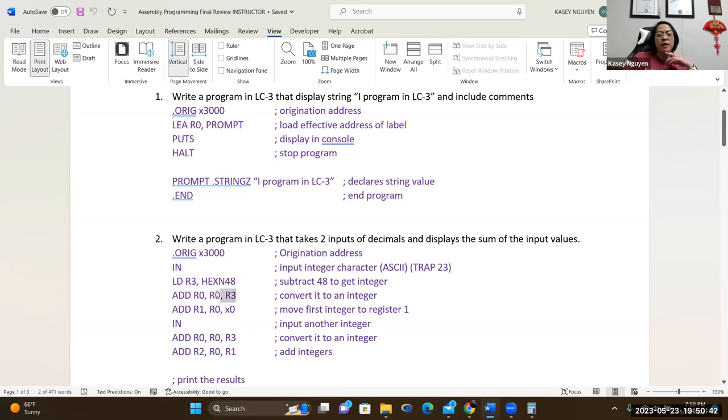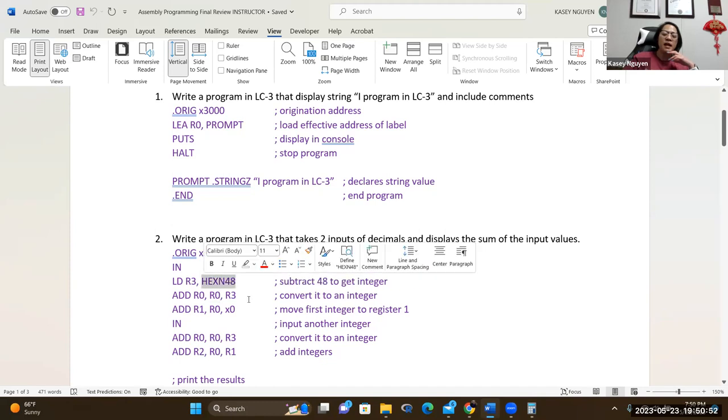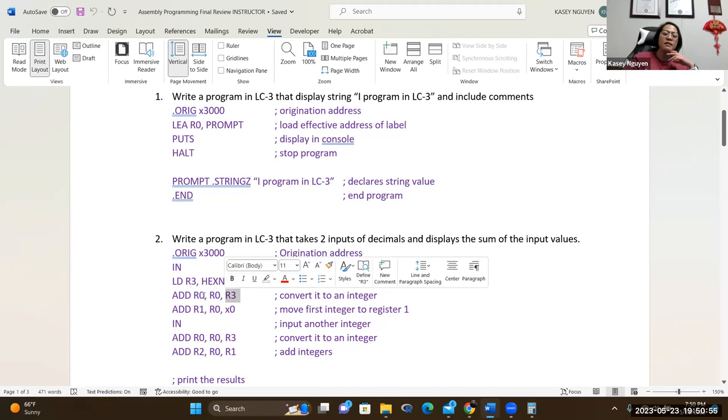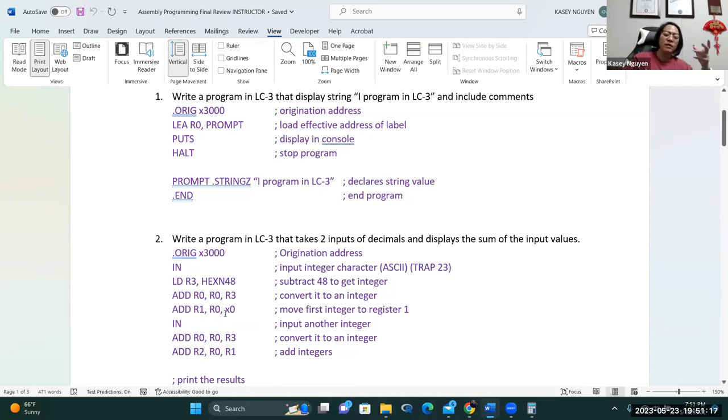Then we're going to copy register 3 to register 0 for conversion. So the value that's input is here. We're going to take it and offset it by adding it and put it in register 0. So register 0 at this point has the value that we want to store for computation. Then we're going to copy it to register 1 because you have to free up register 0 for the second input. Otherwise, it's going to overwrite, so we don't want it to overwrite.